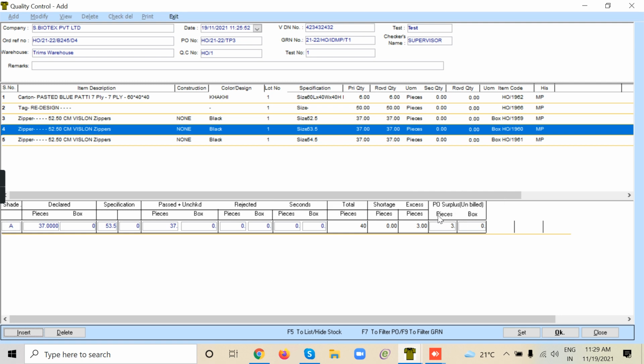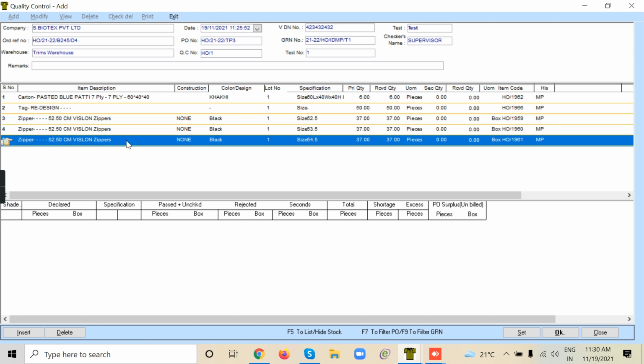So it will become PO surplus. When it is PO surplus, it will not list in the accounts for payment. Only 37 will list in payment. If you want to pay this, then you have to give allowance and make this 40 here. There is an allowance module separately, where you say for this PO, I'm giving 2% or 3% allowance to receive extra, and then you make it 40 here. If that allowance is not given, you have to move it to PO surplus. PO surplus will be there in the stock, but it will not go for payment.